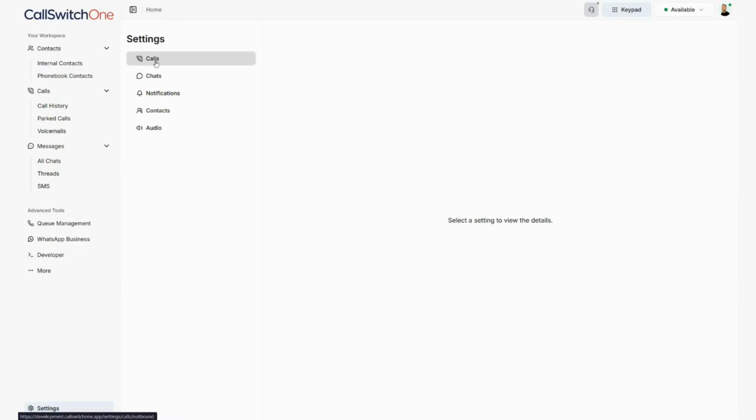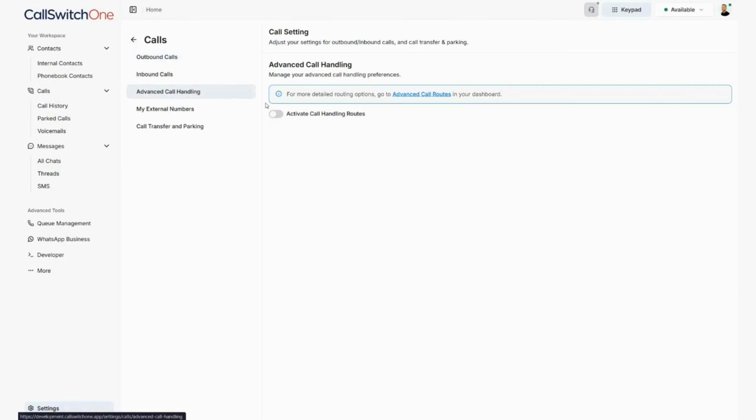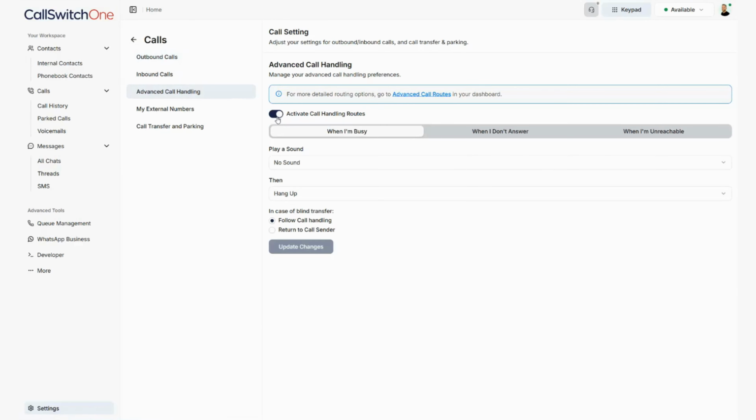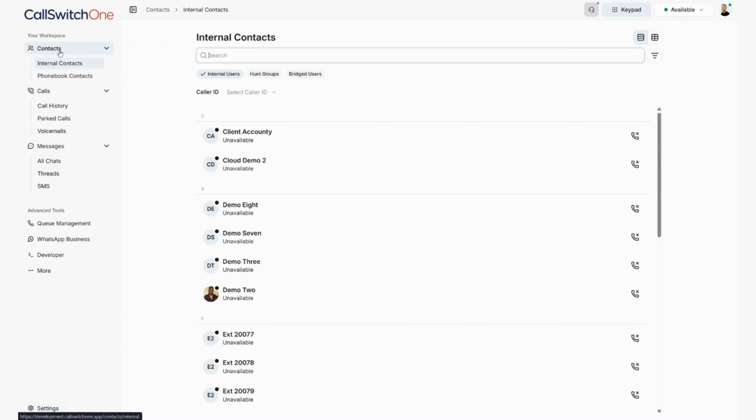One good example of this is within the call section. When setting advanced call handling, all the same options are available. However, the UI has been completely refreshed to make it much easier to navigate. In terms of the key areas of the app, everything else remains largely unchanged. Your contacts menu is still available. However, we've split up internal and phone book contacts into separate lists so that they'll never be mixed together. We think this makes both easier to navigate.